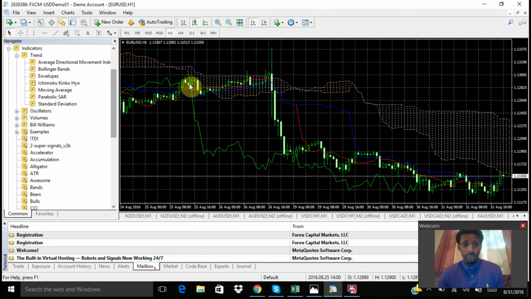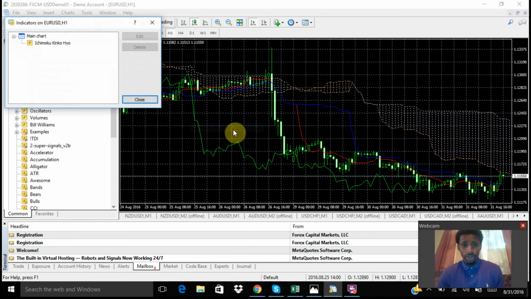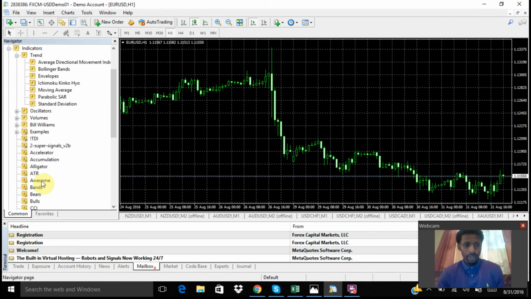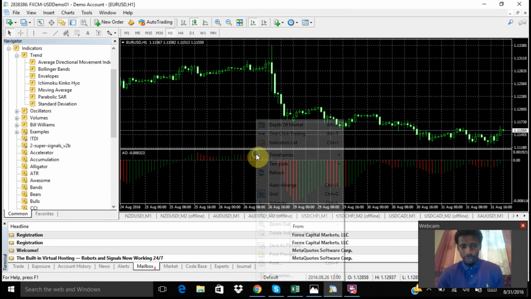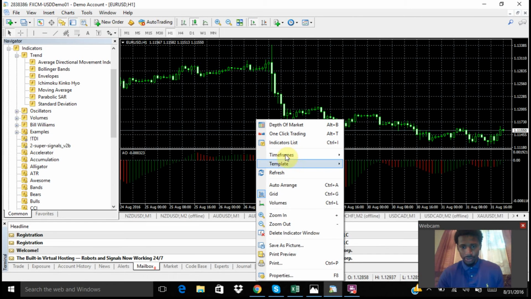I personally don't use this indicator right here. Let's get this off. Yeah, let's get that off. You can add Awesome. Let's see what Awesome is. Awesome is an indicator at the bottom.